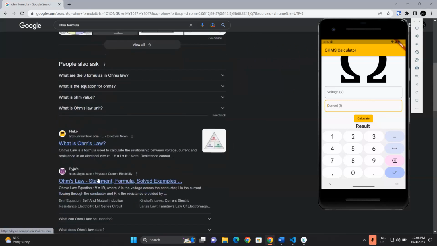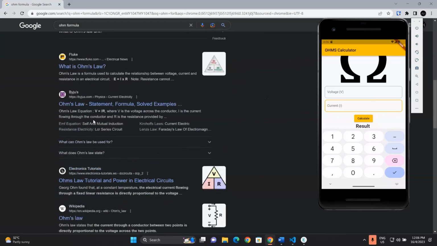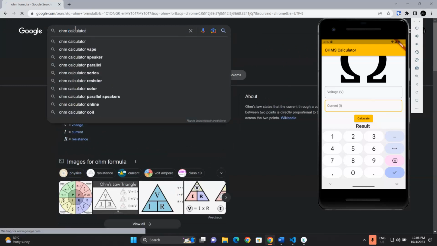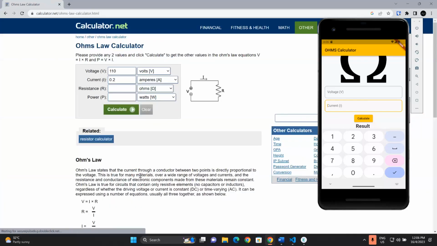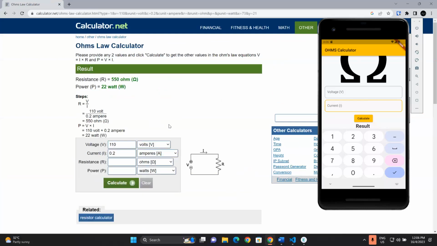Let me try the existing Ohm's calculator that we already have. You can always refer to what's already there. We just want to check the input. So those are the values that we have: voltage, and current in ampere. Sorry, it's in ampere. If we provide the values, you can see those are the outputs that we can use.